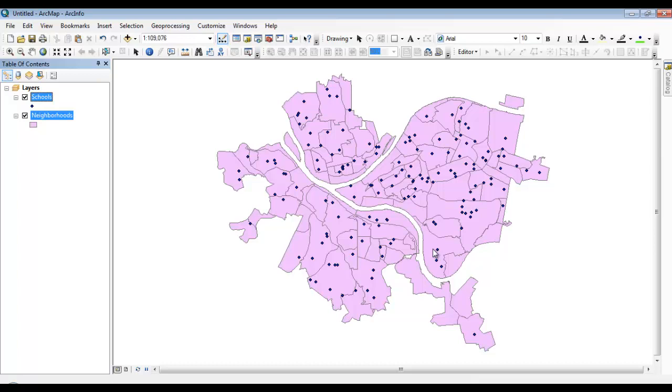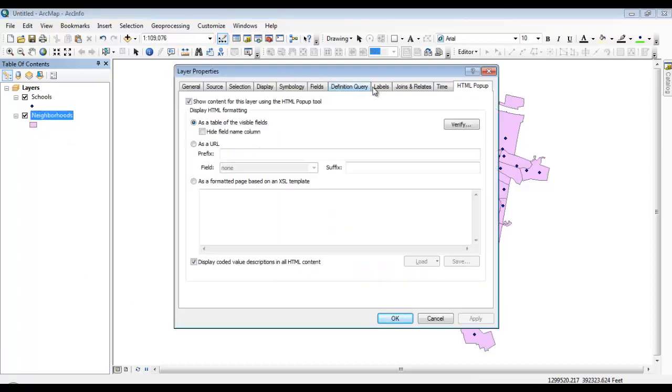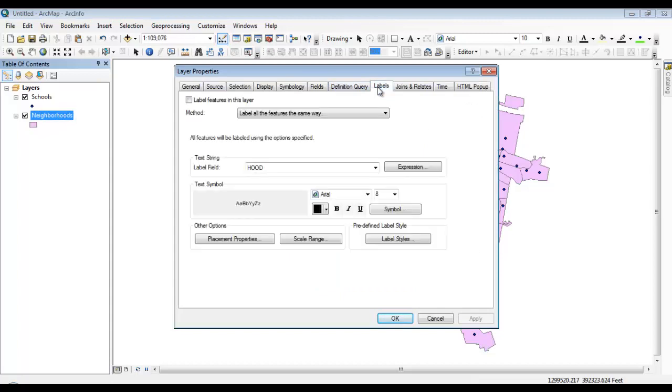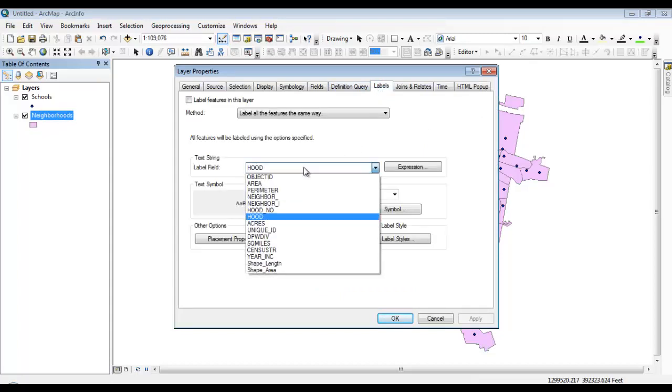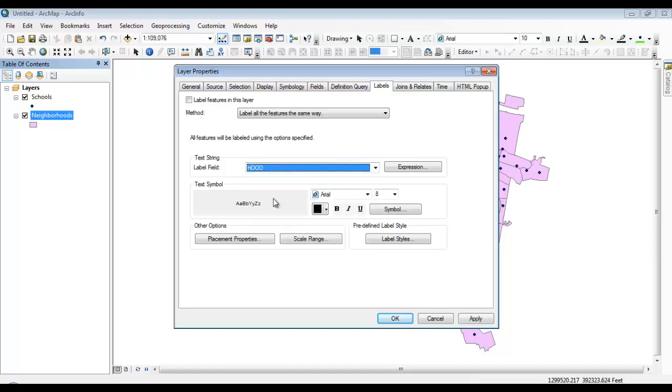Instructions that they give us include, we want to label all the neighborhoods, we want to separate the schools by both district and status, and show the different enrollments. So that's the complicated part. The easy part is labeling neighborhoods. We've already done that before. All we need to do is double click on neighborhoods, go to labels, and the label field here, hood, is the name of the neighborhood. Label all features in this layer.